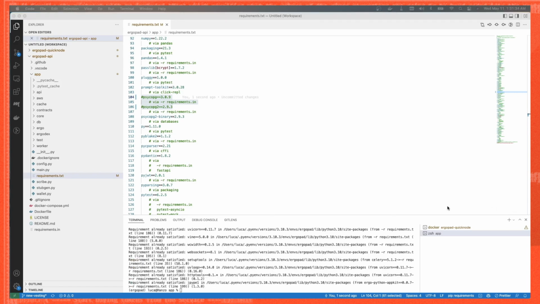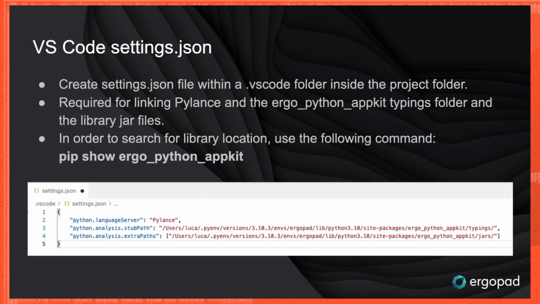So now the libraries are installed properly, we didn't get any errors. So now that the Python libraries are installed, we need to link Pylance to the typings folder of the Python Appkit library. And we're going to need to create a settings.json file within a .vscode folder.